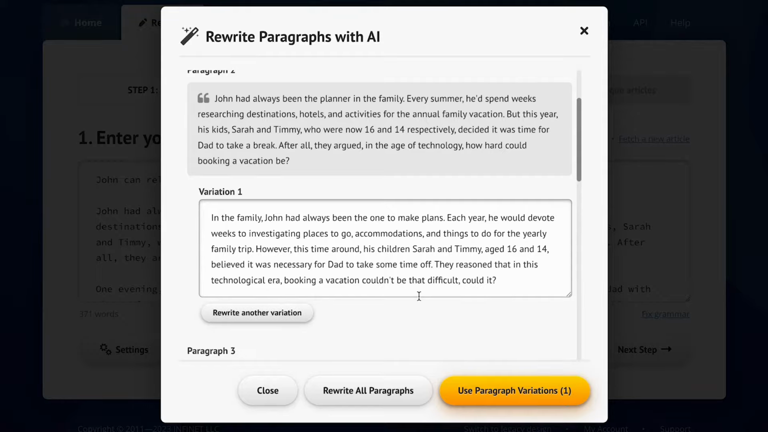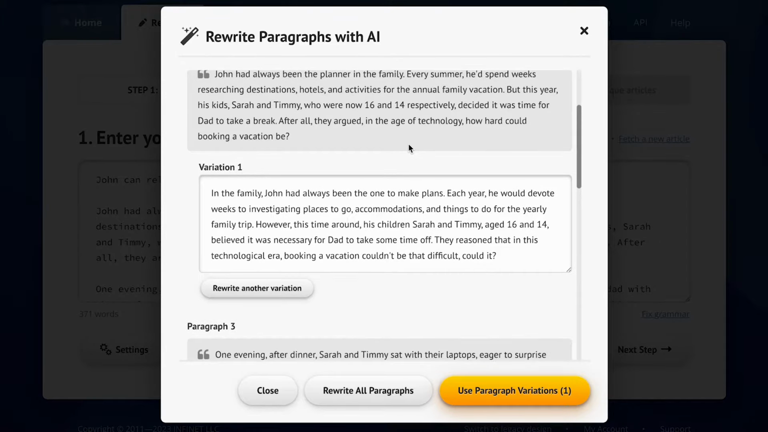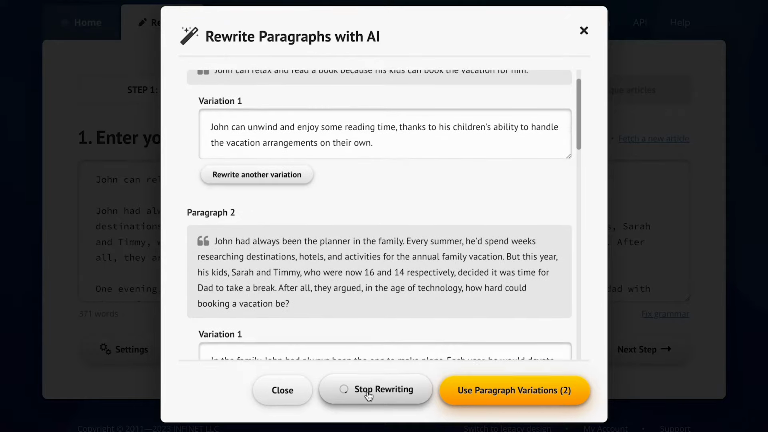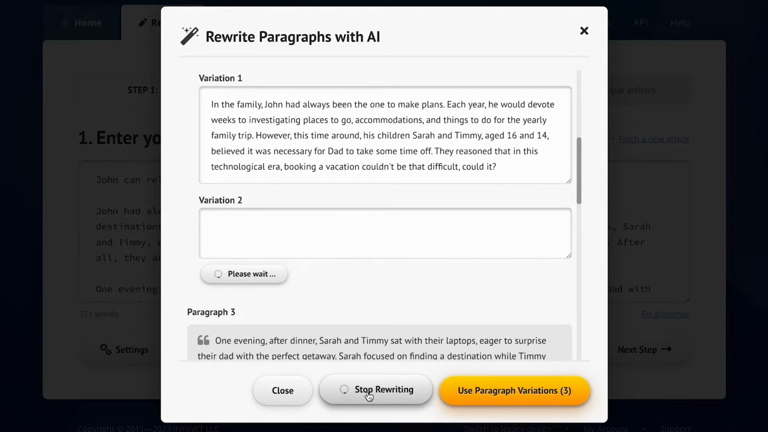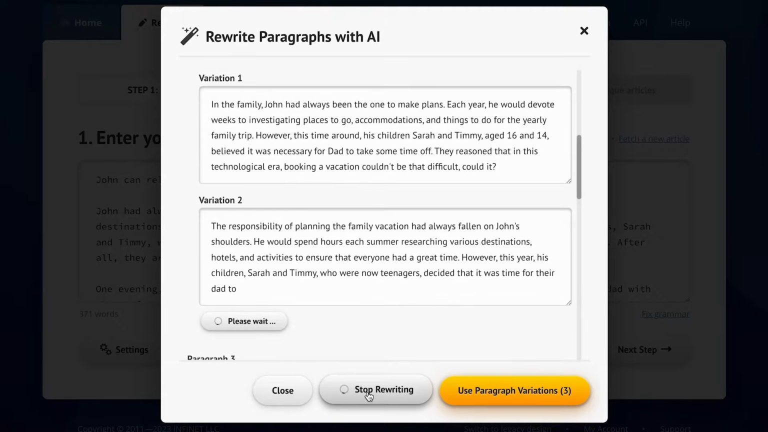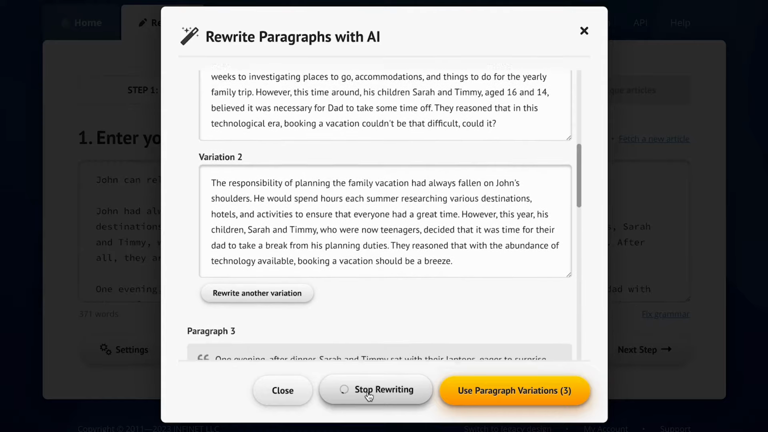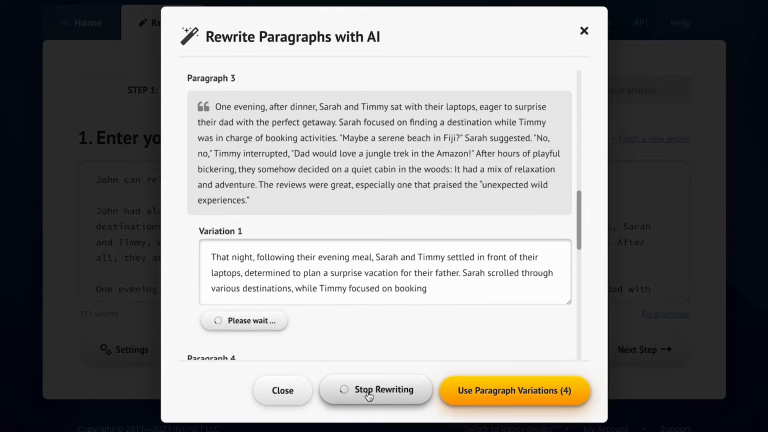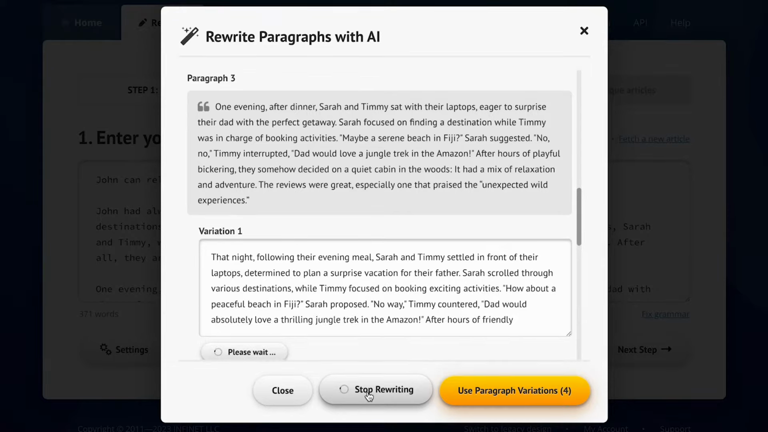But of course, we don't have to rewrite each paragraph individually like this. More often than not, we're going to be lazy, effective, and simply use this Rewrite All Paragraphs option down here. Let's click this button and see what happens. Well, as you probably expected, Spin Rewriter's AI is now rewriting each paragraph for us, completely on its own, and it's doing an awesome job of it. And also the interface itself is moving automatically, so we can monitor the progress in this friendly and relaxing way. You can just kick back and watch all this work unfold before you.